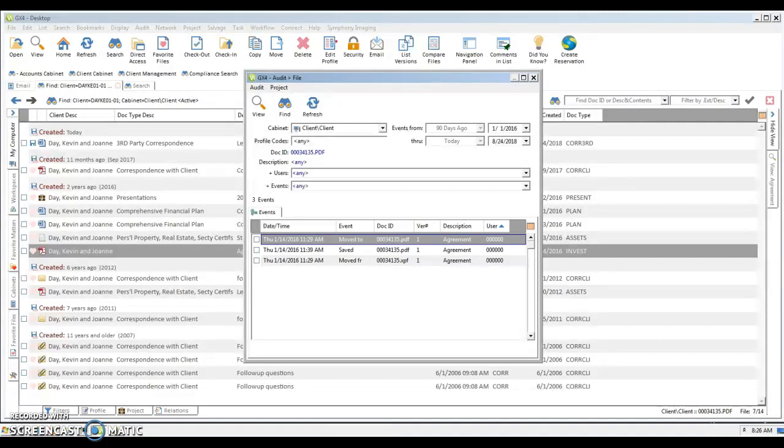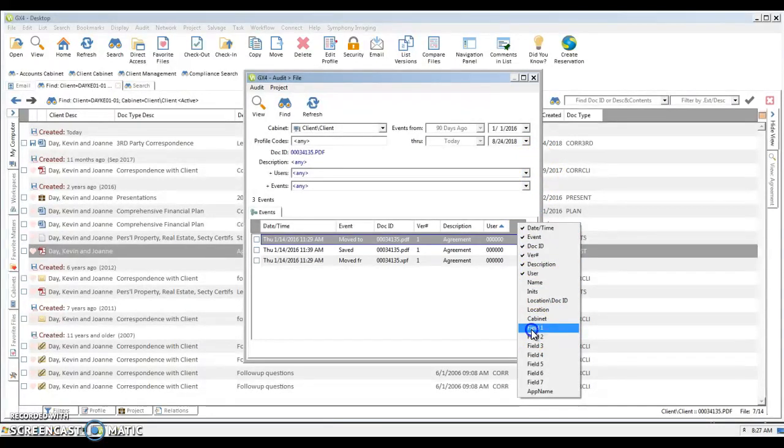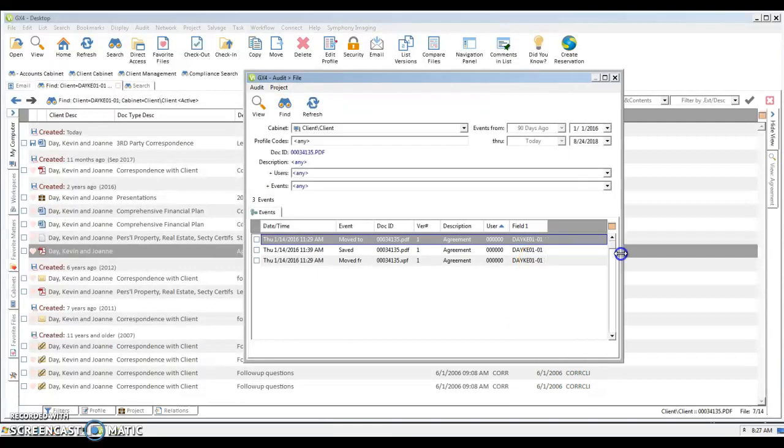The audit dialog will automatically show you the date and timestamp of the event, which event was performed, the description, the doc ID, and who performed the event. In this case, the 0000 user. You can add additional columns to the dialog, if you'd like, by left-clicking and adding the field. This is how to perform an audit on a single document.